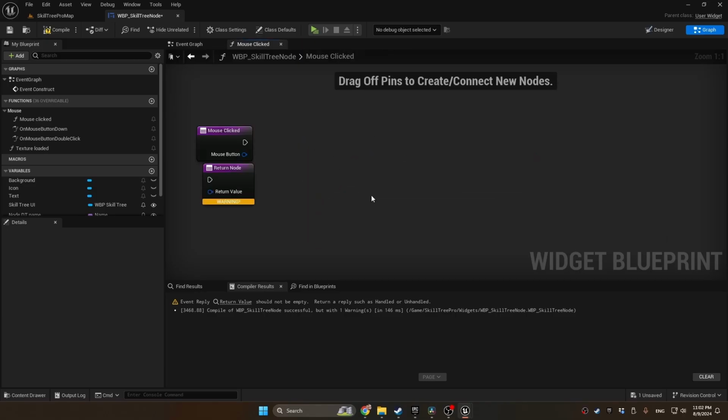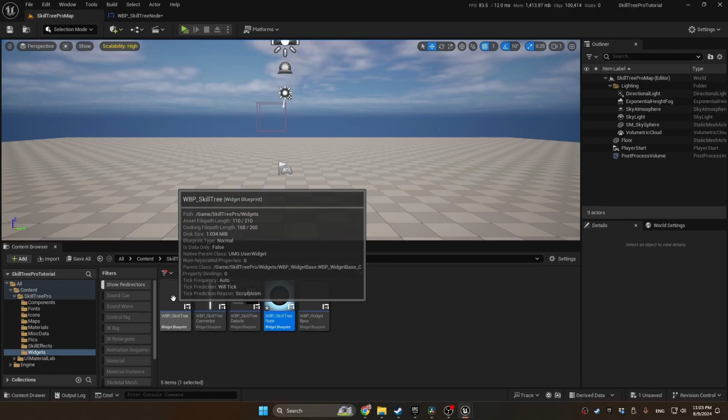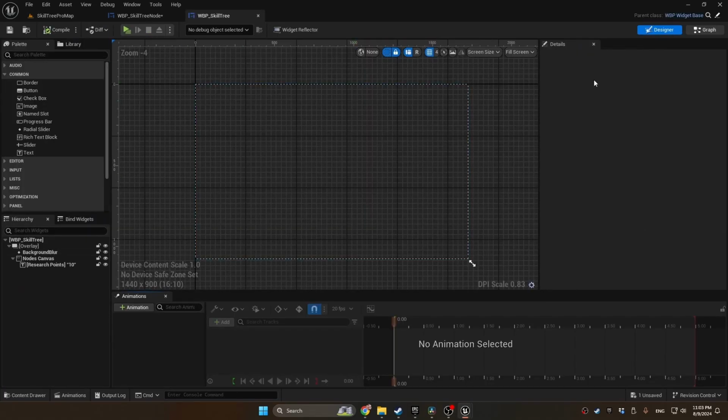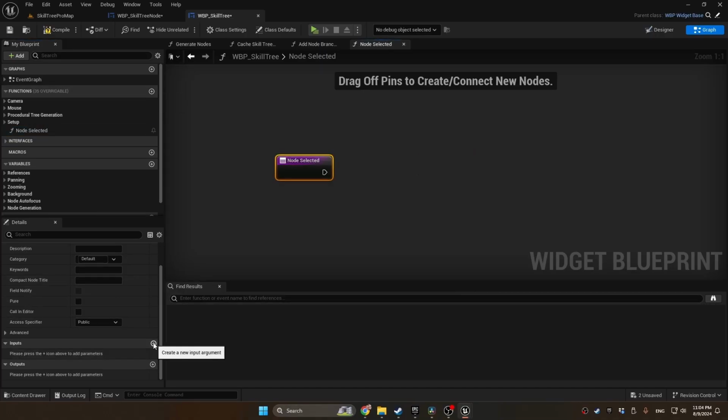So what we need to do here is when a node is selected, we need to notify both itself and the skill tree. So we're going to create node selected functions in both here and in the skill tree. Create one here, call it node selected. Go back to the content browser, open up the WBP skill tree, the graph, and create a node selected function in here. We're going to add some inputs.